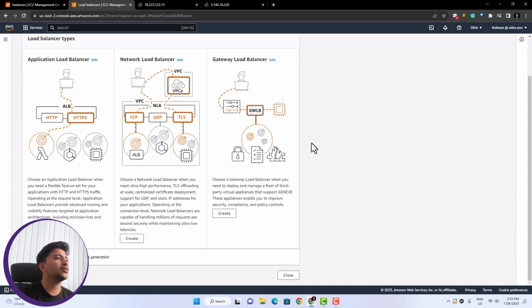If you want to distribute the traffic for HTTP or HTTPS types, you can use application load balancers. And if you have TCP, UDP types, you can use network load balancer. If you know how to use application load balancer, then it is similar to network load balancers. And for using with third party, you can use gateway load balancer. And we also have a classic load balancer that is of legacy type. We are not going to use it in this video.